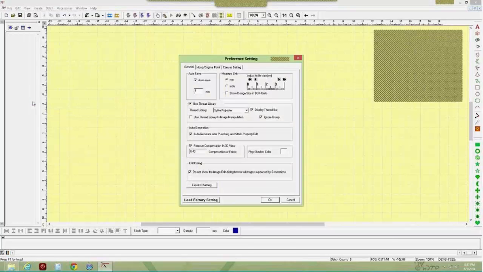Okay, on the preferences, you guys have probably all been through these, and you've got your autosave, which 5 minutes is fine. Don't decrease that because it's just trying to save it constantly then.